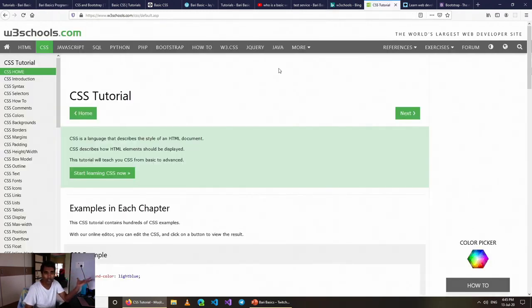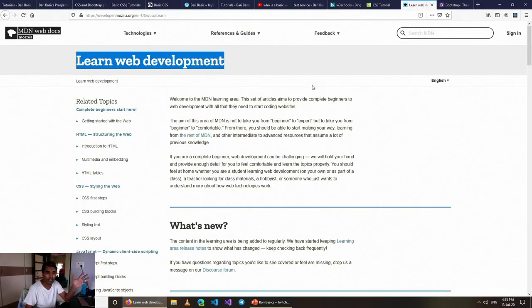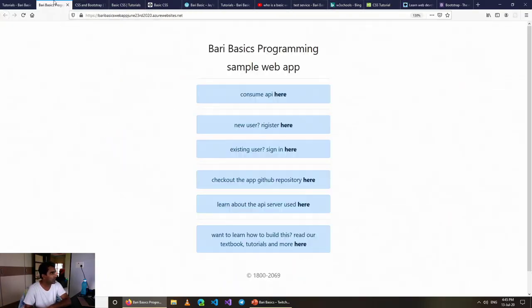go to w3schools.com and learn all the full details about CSS. No problem. Go to the Mozilla MDN website and learn all the details about CSS. No problem. Okay? But here we are only going to focus on the basics. We learn just enough CSS and Bootstrap to get this appearance. Okay, that is my plan. So I just want to set that expectation.